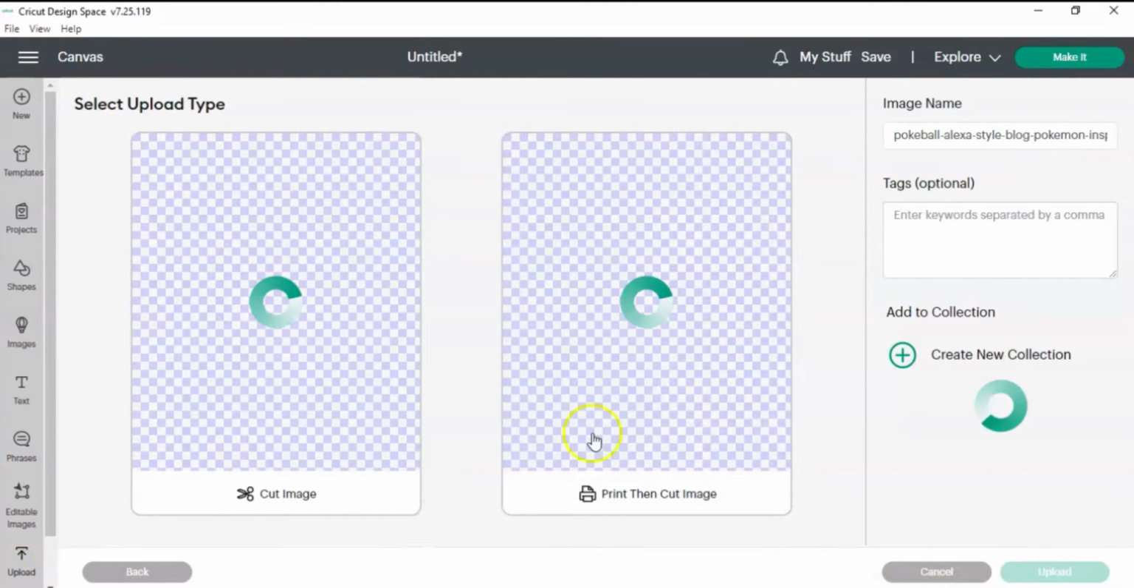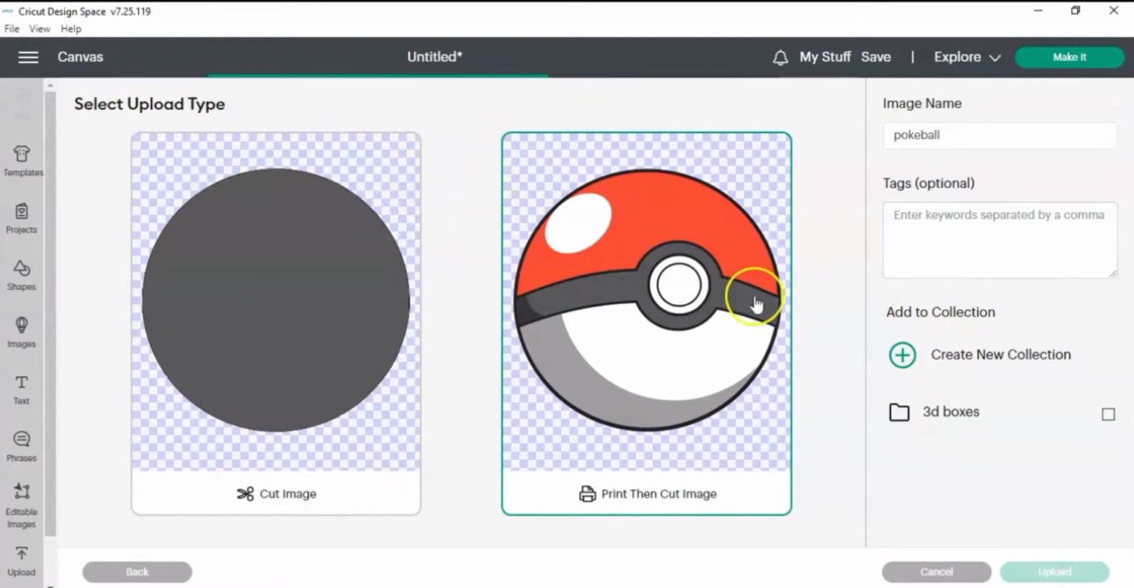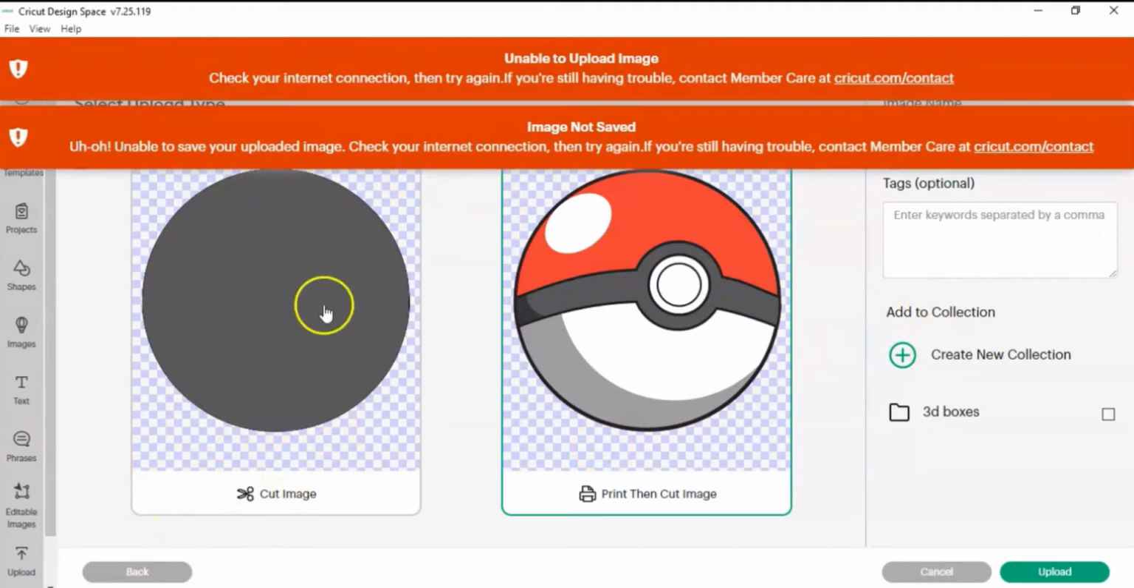And then you can enter a new name so you can organize your items a little better. I definitely need to take some time and organize all my stuff that I have in Design Space. So I'm going to just change this name real quick to Pokeball. And then hit continue, or upload. And then we will continue to upload the rest of our images that we are going to be using today.